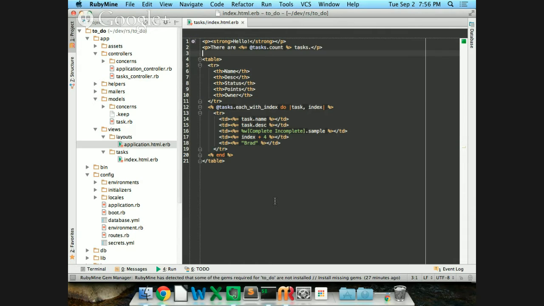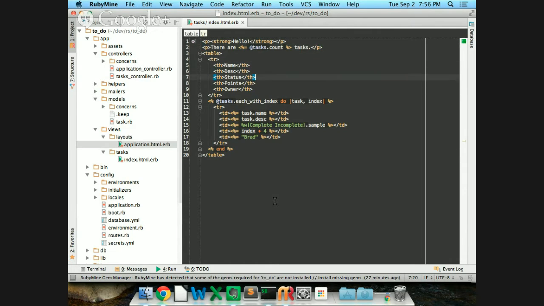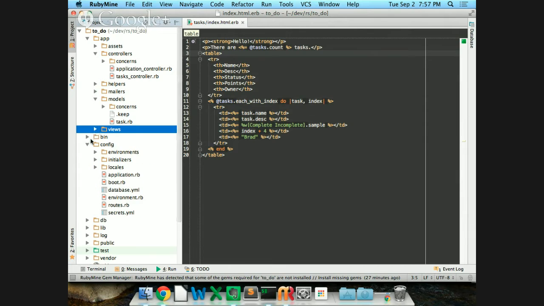Y'all know what I mean when I say partials? Kind of intuitively makes sense, right? So let's partialize this up. Alex, you know about partials? Let's break out this table thing into its own partial. How's that sound?